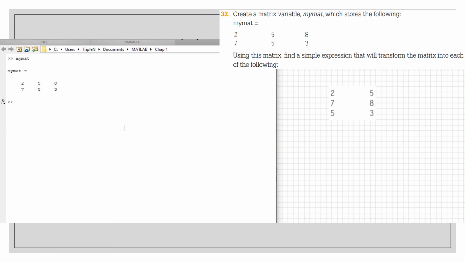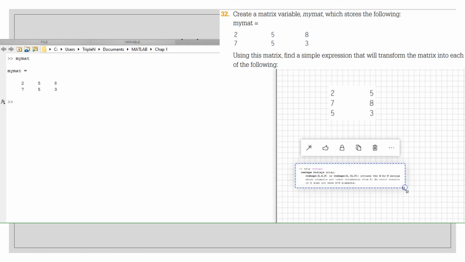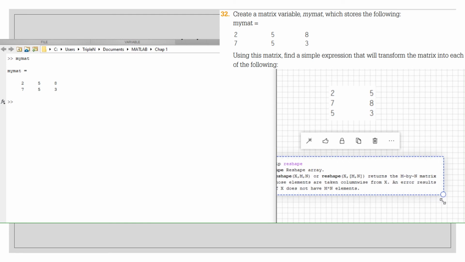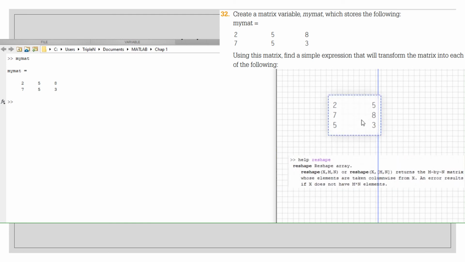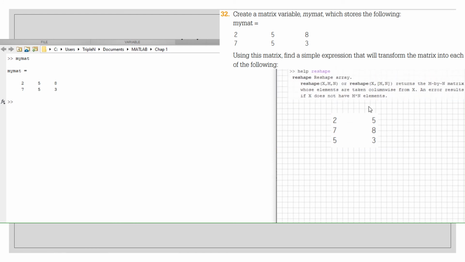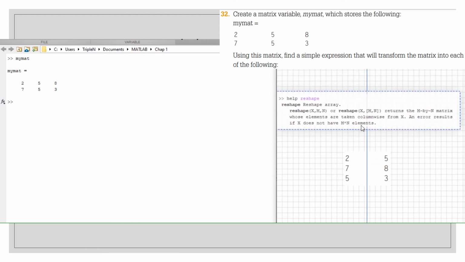And then 5 in that column, 8, 3. So we can change the dimension of the matrix. We can see that this dimension changed to a 3 by 2 rather than 2 by 3. So we can use the function called reshape. Okay, here is the function reshape. We can use it to reshape my math.